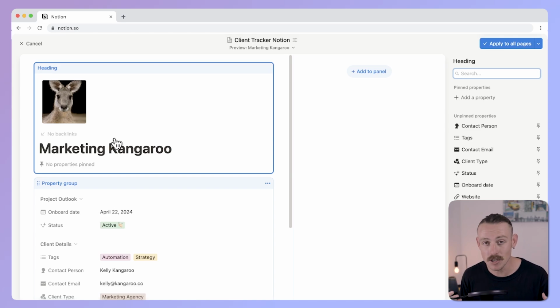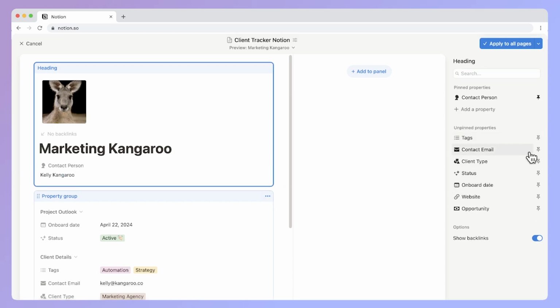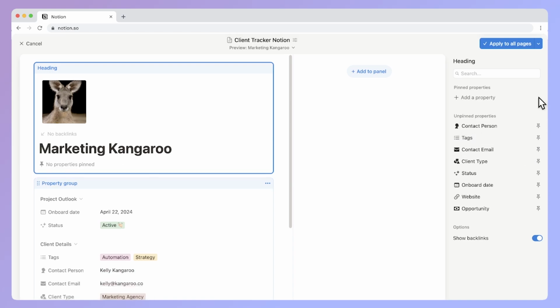We're now able to better visualize each individual property and an overall view of our item or our task within our database. So we'll notice that we've got a heading and a property group here. And on the right, we're able to configure how each of these elements appear. So perhaps we want to pin properties to the actual heading directly below our database item heading. Here we can pull in perhaps the contact person, the contact email, and etc. Let me just remove that for now.